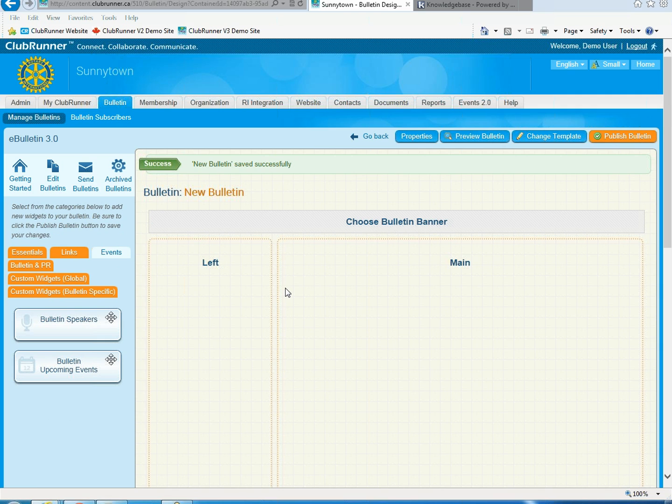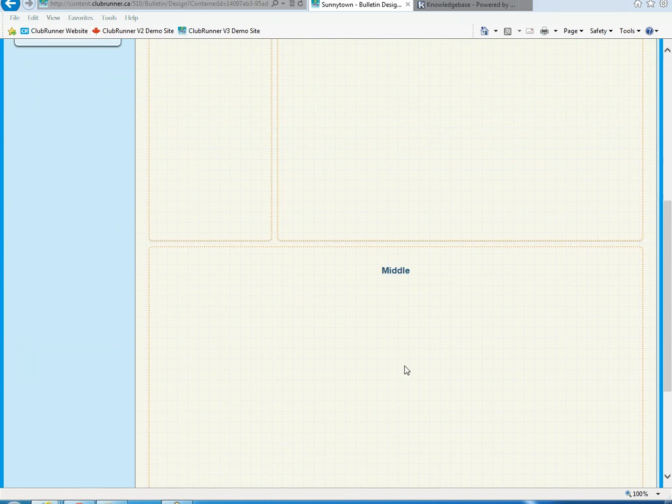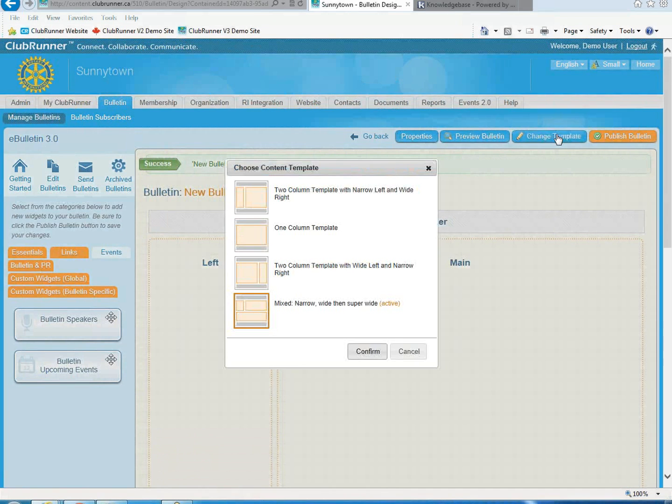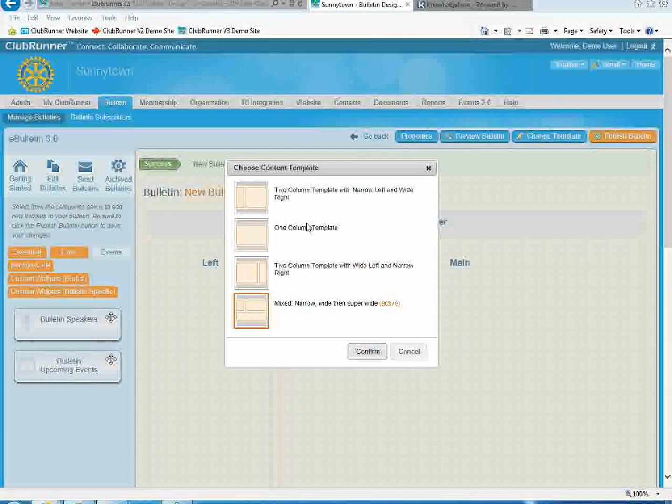So here we'll see our template, a blank template with no widgets populated yet, and we'll see the different layout we have. To change the template, click on the Change Template button found in the top right corner, and you'll see the different templates that we have available.